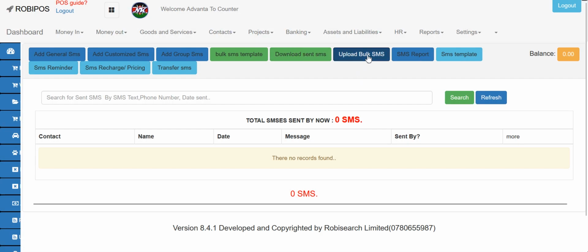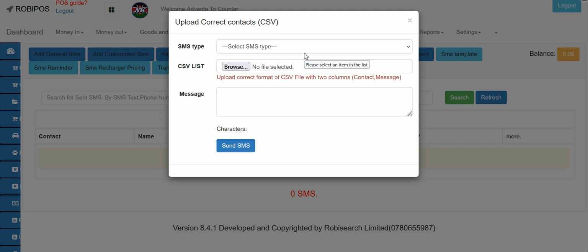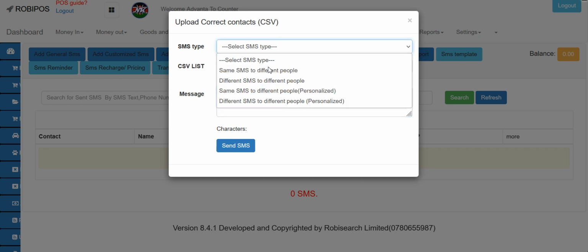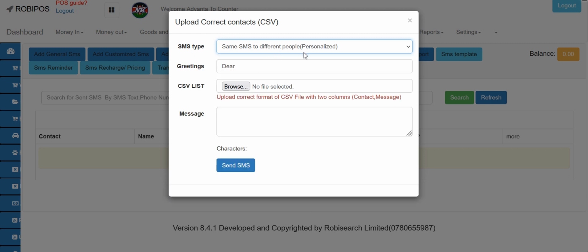You can also send SMS through an Excel sheet where you have the phone numbers put in the first column. Then you put the message here. Then you select same SMS to different people, or different SMS to different people. This one is called personalized. So it will come out like, Dear John, Dear Walter, thank you for choosing RobiSearch as your best software supplier. So that's how we do it.